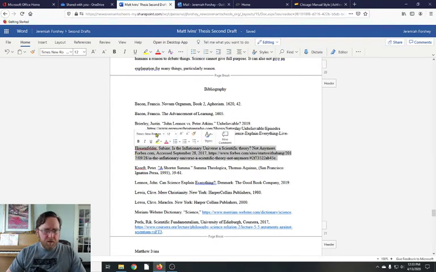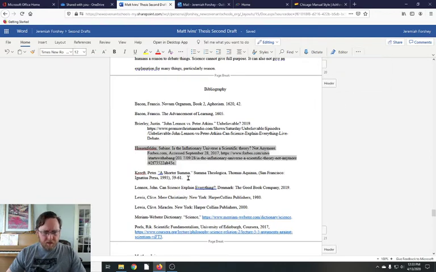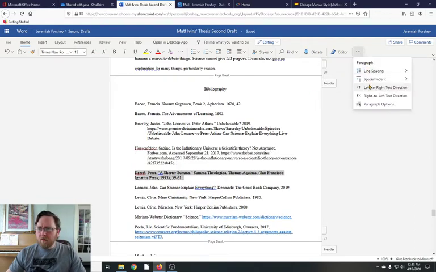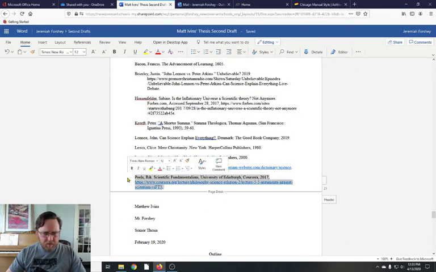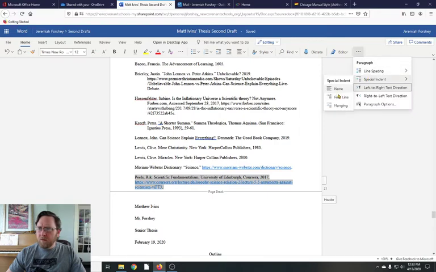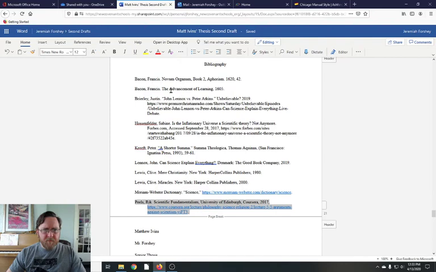So I'll do the same here. Special indent, hanging, and here, special indent, hanging, and here, special indent, hanging. Okay. Now I should look for book titles, Novum Organum, The Advancement of Learning, make sure they are italicized. Unbelievable is the name of a program, so that's italicized.